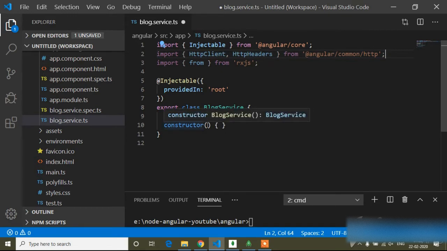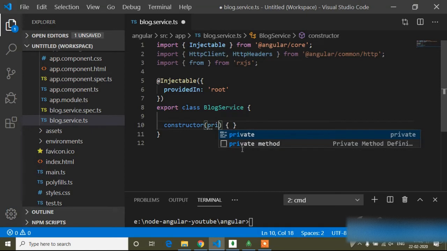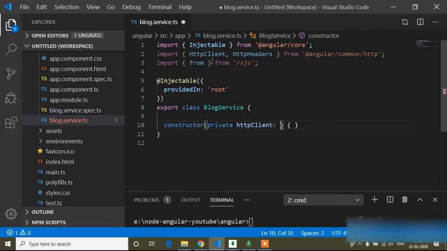And now inside this constructor I have to create a local variable. So private, and the variable name is httpClient. You can write any name for this variable. Now colon, and I'm creating this local variable for HttpClient, so I will paste this HttpClient from here.